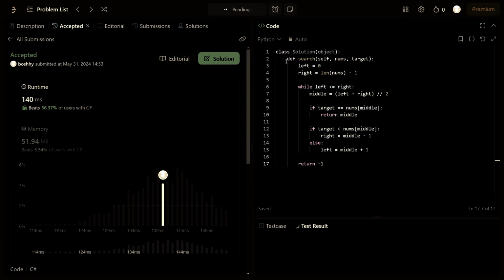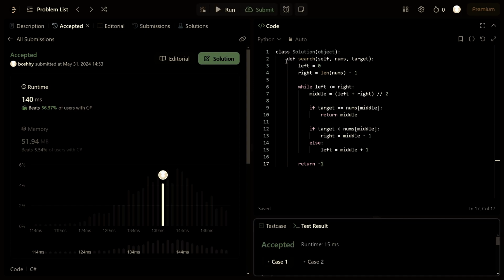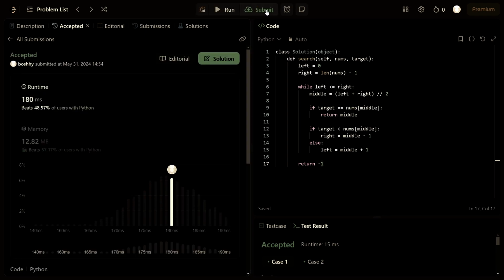So let's go ahead and run. Should we pass test cases? All right, and then we'll go ahead and submit. All right, and looks like we beat all cases as well. And that's it for binary search.